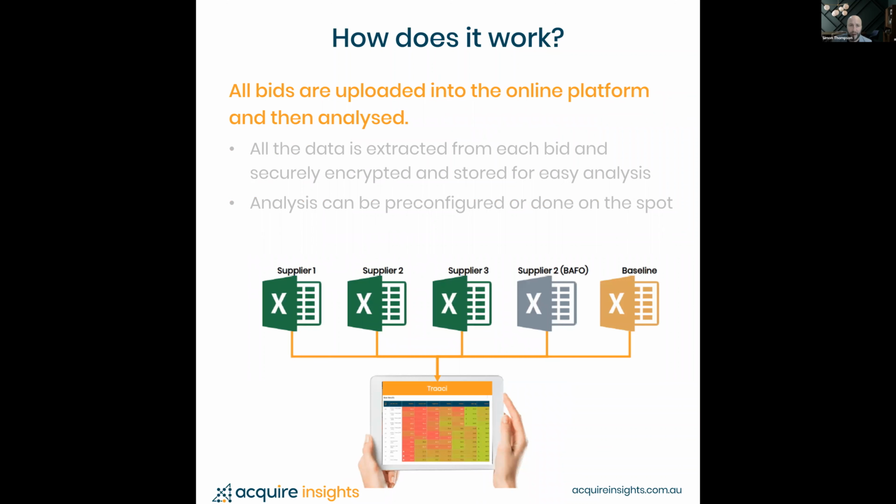So how does this work? All these bids are uploaded into the online platform. The data is extracted from each of the files that's uploaded. So it knows how to read Excel files. It extracts all the data, indexes it, does all that sort of stuff, but it also encrypts it. So if someone was to try and hack this, all they'd see is gobbledygook. Security is a really big thing that we take really seriously.